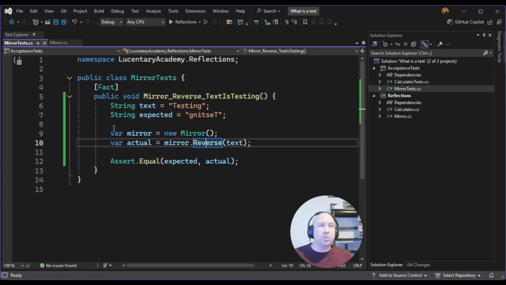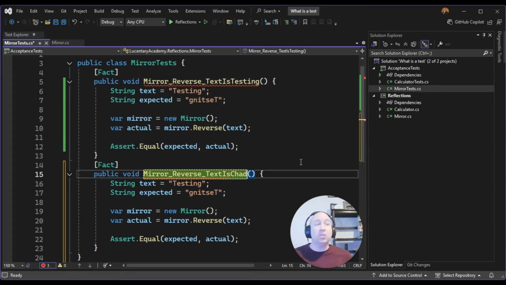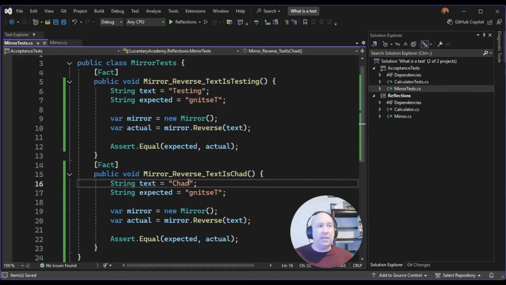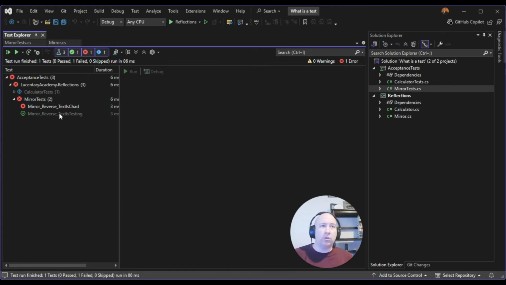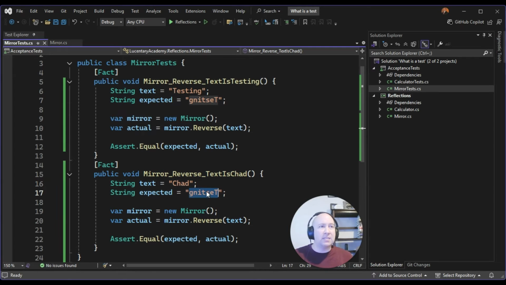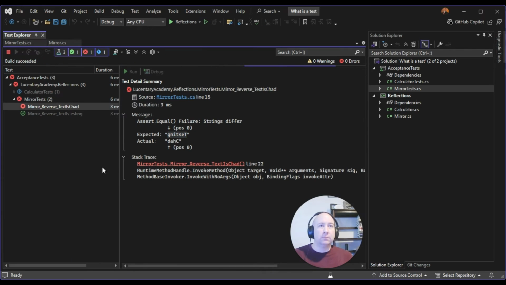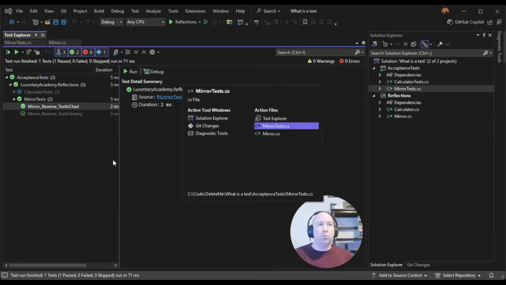Let's do another test real fast. I'm going to copy and paste this. And instead, I'm going to say text is Chad. I'm going to use my name. So we'll say Chad here. Now, if I run this as is, we're going to notice that we get a failure. And the reason we get a failure is because the actual value was Chad in reverse, which is what we'd expect, but our expected value is still testing in reverse. So going back to the test, I need to also change the expected value to be my name in reverse, which is hard to type in reverse. Now if I run the test, I get a pass. So that's how we're verifying and making sure that the code works.